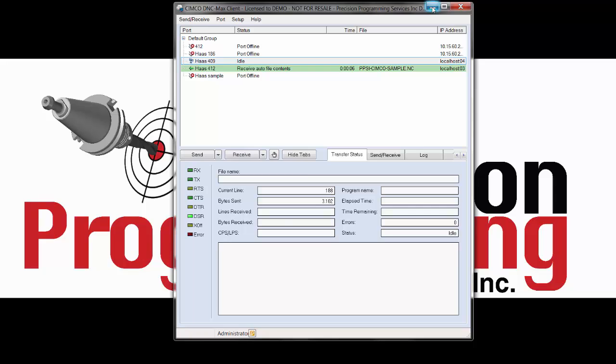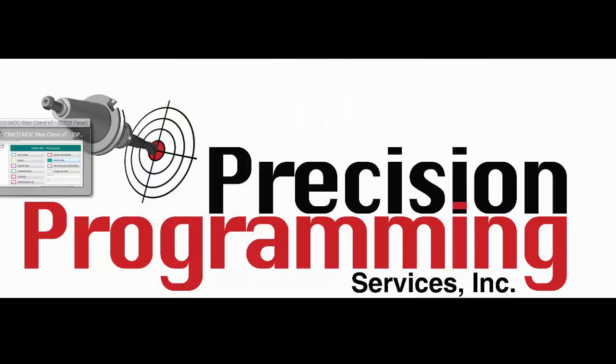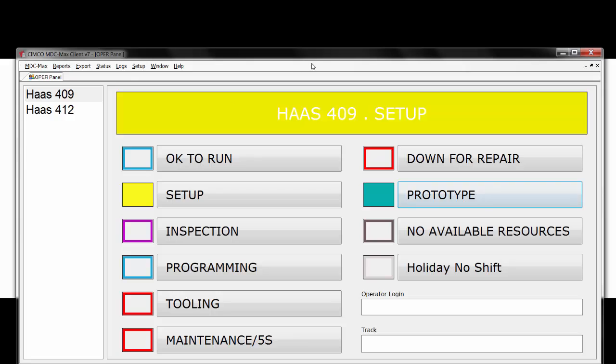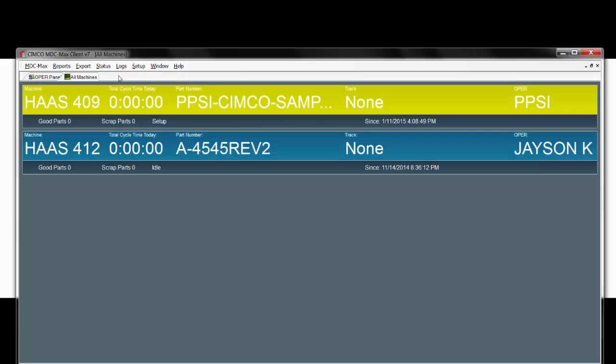Let's close that, and let's go ahead and open up our MDC, machine 9 in this case. So OK to run, and let's put in PPSI and enter. Let's go ahead and look at our status, all machines. We can see in this case our particular part number, the PPSI Cimco sample file, is ready to go. And we are ready, and we're in the middle of setup. We can see our operator, and we can see that it automatically defaults to that.